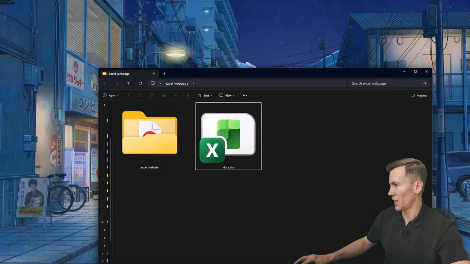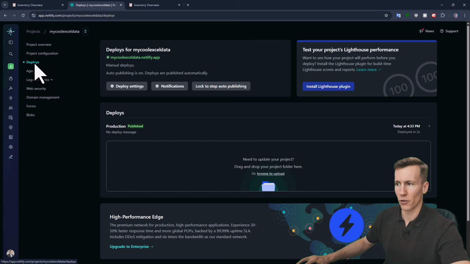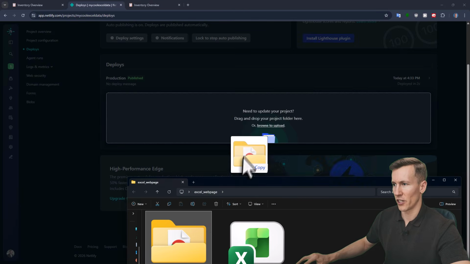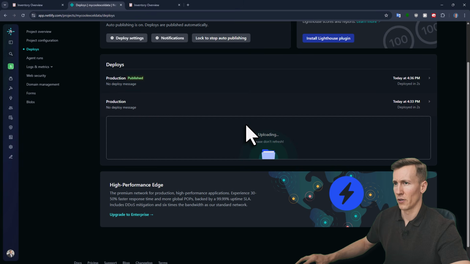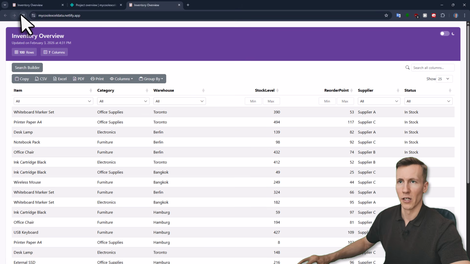Alright, and with that in place, we can go back to FGSN. And in here, you want to go to deploys. And in this area, we now want to drag the new folder. So let me go in here, take the new folder, and just drag and drop it here. Alright, so once that is done, it will be published. And now once again, if I go back to my website and click the refresh button, we will now see it changes our color. Alright, and that is basically how easy it is to turn any Excel table into a live website.